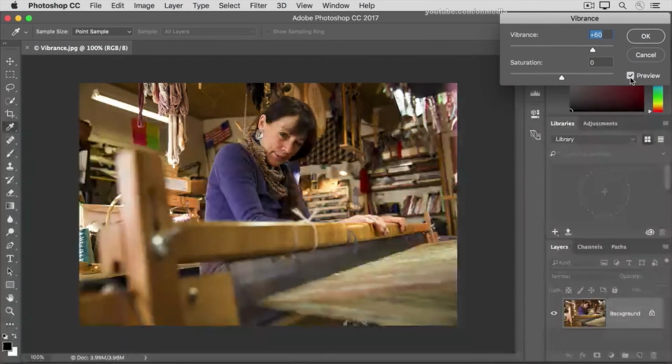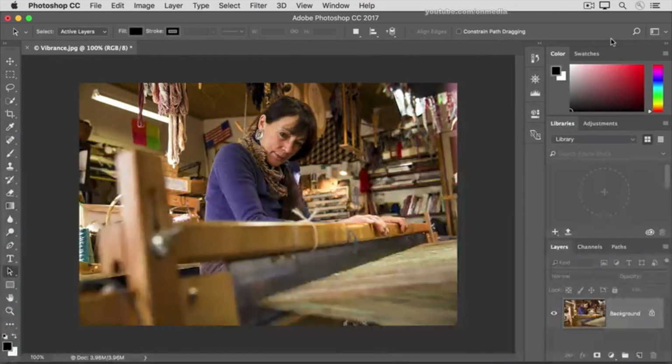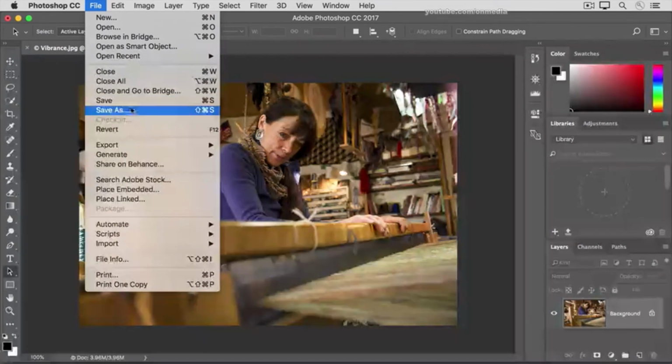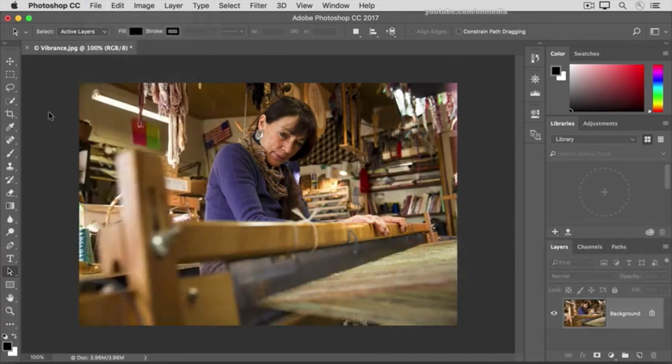If you're happy with the result, click OK and go to the File menu, choose Save As, and I suggest that you change the file name so you don't save over the original photo with this adjusted version. So that's how to subtly increase color intensity by applying a Vibrance Adjustment.